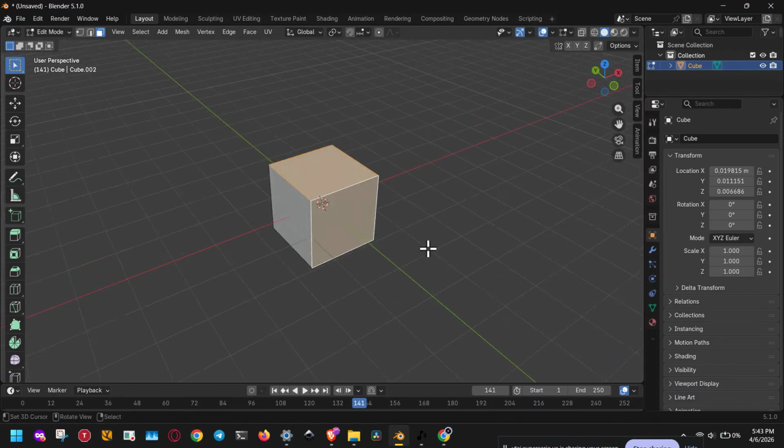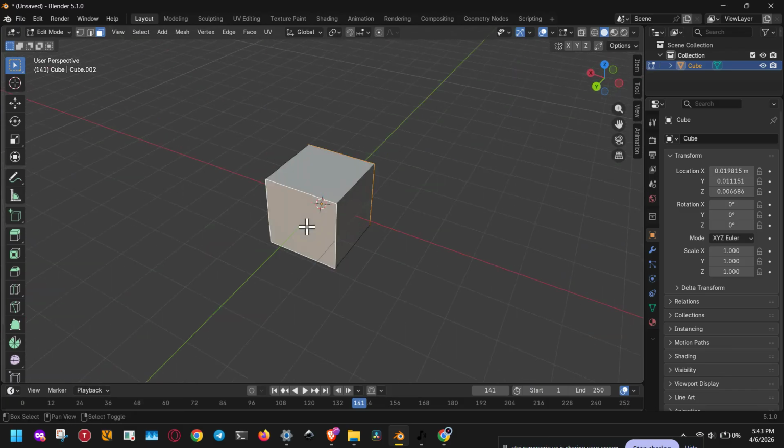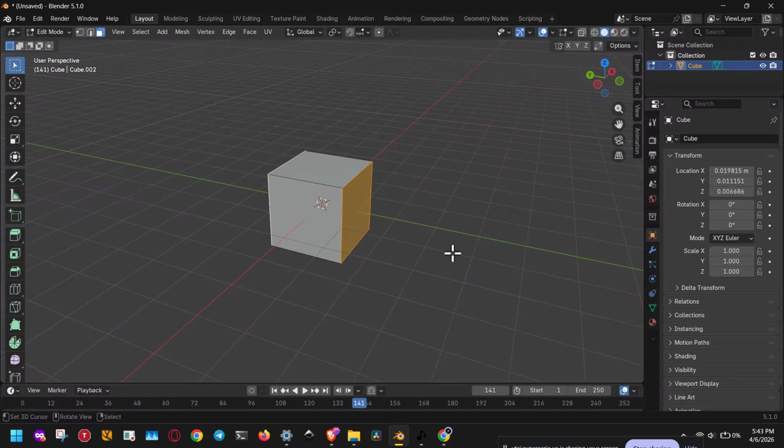With your face selected, press I to activate inset. As soon as you do this, move your mouse to control the inset size. Blender will create a smaller face inside the original one, and this is one of the easiest ways to add detail to your model.